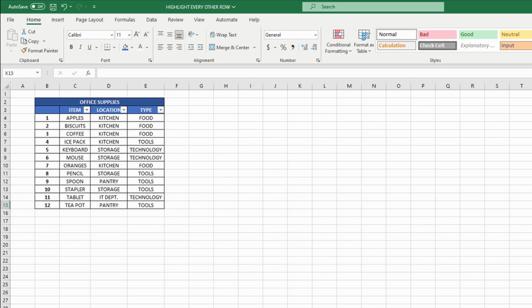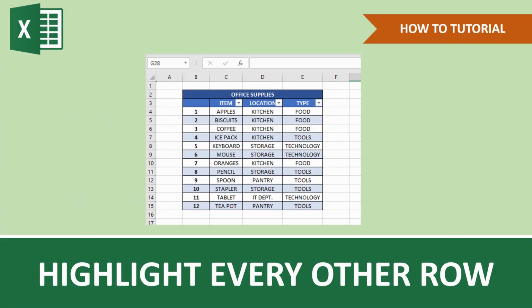For today's video, we are going to talk about how to highlight every other row in Microsoft Excel. Let's get started.